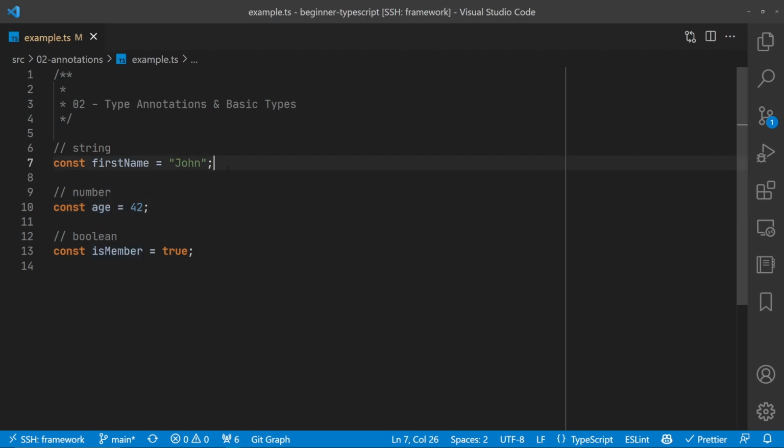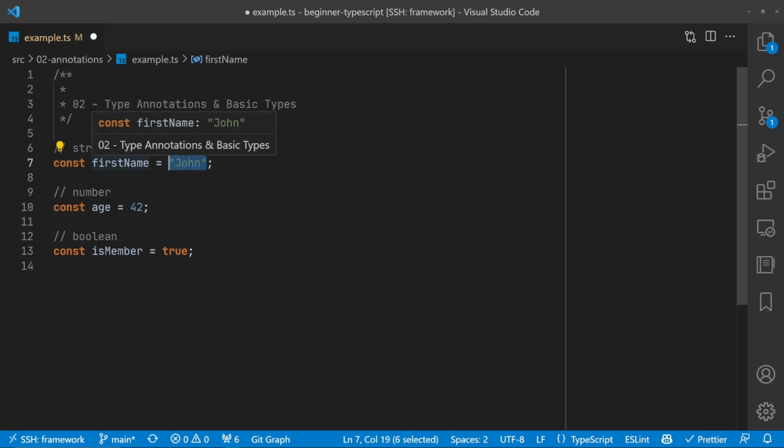What's happening here? Well, what's going on is something called type inference. So if I don't explicitly declare this as a string, TypeScript is going to infer the type from what I assigned it. So it's going to assume this is John. It's John because it can only be the string John.